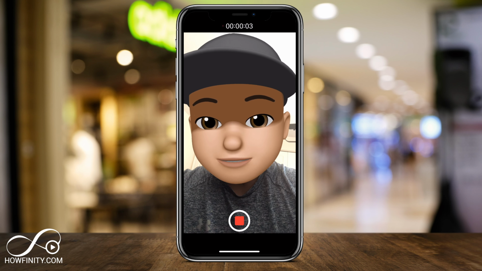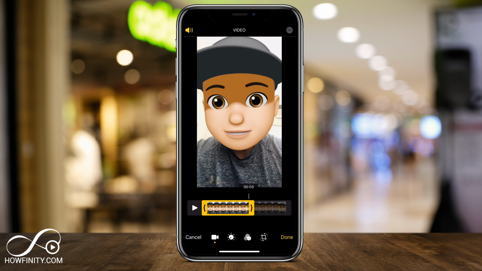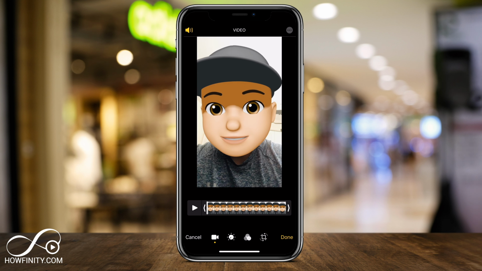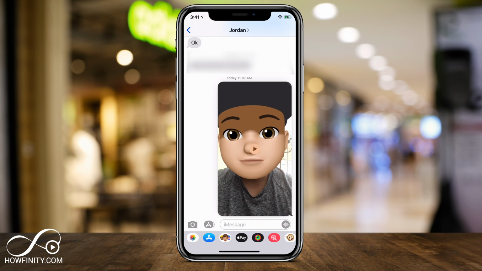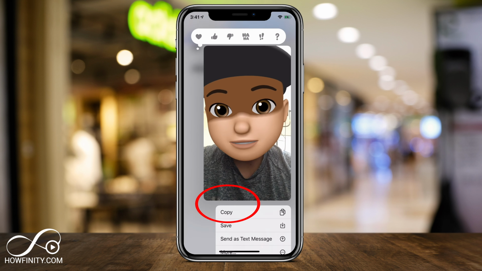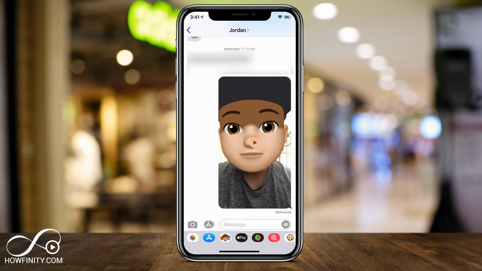Once you make your selection, press X, and now you could start recording it just like that. It's recording what I'm saying, and when I'm done, I'm going to press stop. I could press edit here to bring me to this page where I could make any changes to it, like changing the color and trimming my clip here if I wanted to make it longer or shorter, and then I could press done. And then I could press the arrow and send it to someone just like that. And once you do send it, you could always hold down right here, and then you could go ahead and save it or copy it. So if you save it, it's going to save it to your video or photo library. And that's how you use Memoji on iOS 12 or later.